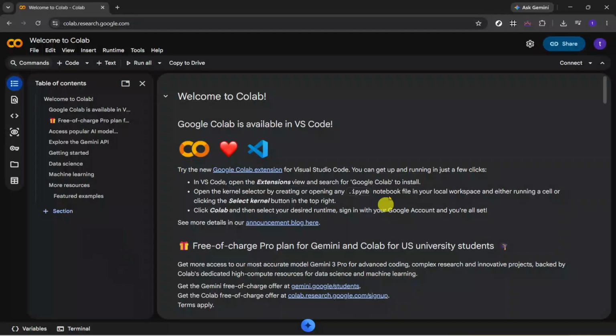Hello, today we will guide you through how to add an API key in Google Colab. In this walkthrough, we'll show you how to store an API key inside Google Colab using the built-in secrets feature.